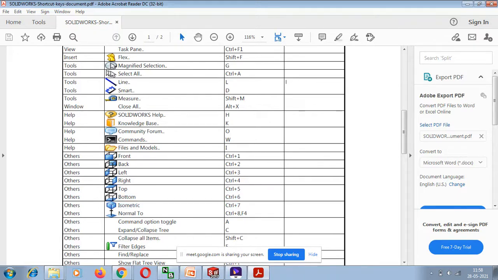Ctrl 1 to 7. And this is very important. I will tell you what this normal to is: you can press Ctrl 8 or function key F4. I will show you what this is once we make a 3D model. So these are handy shortcut keys which will help you draw the models faster.